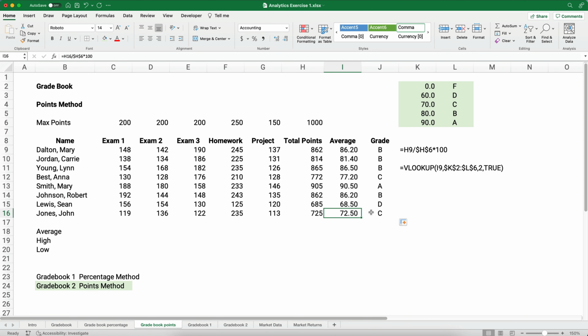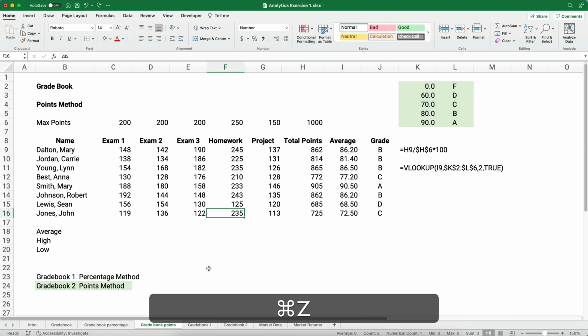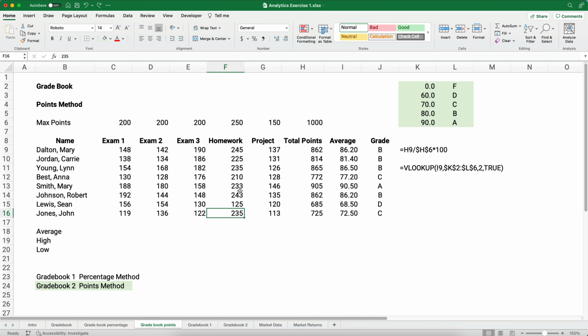So this 72% is C. Let's do John Jones, and let's say that he did not turn in any homework. He turned in 5 points of homework. Well, his total points is 495, or 49.5. So he has received an F. So that's how you do that. Let me undo here, Command Z or Control Z will undo.